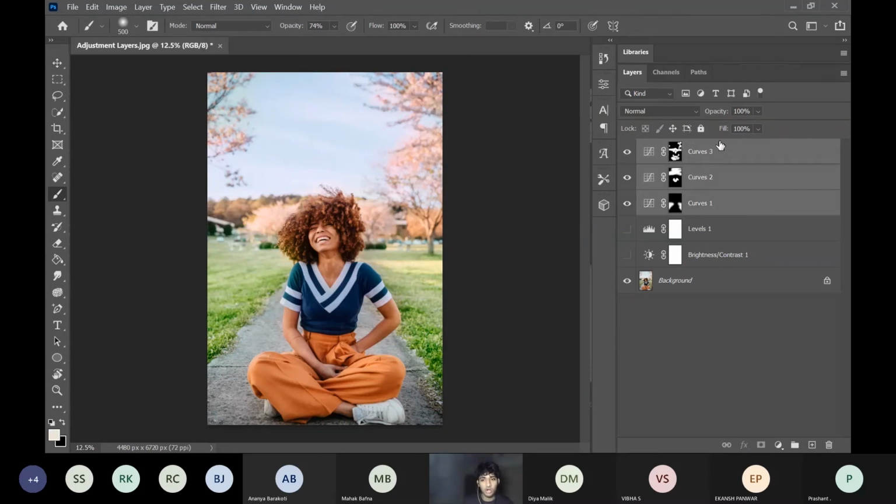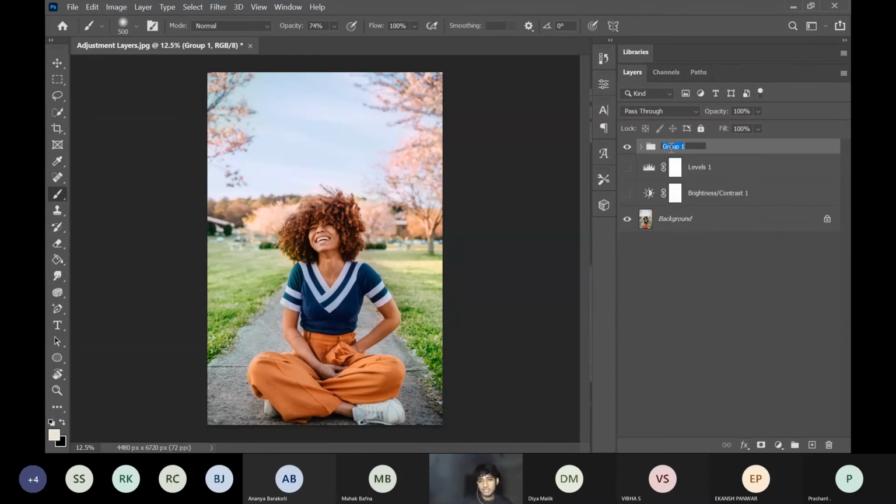If you select it, you can see all the layers between curve 3 and curve 1, that is curve 2, selected. Right click, or actually Control G. Control G is for grouping, right? Double tap and name it curves. Okay. And the difference can be seen now. Disable it, enable it, right? A subtle sort of effect, but it's noticeable, right?